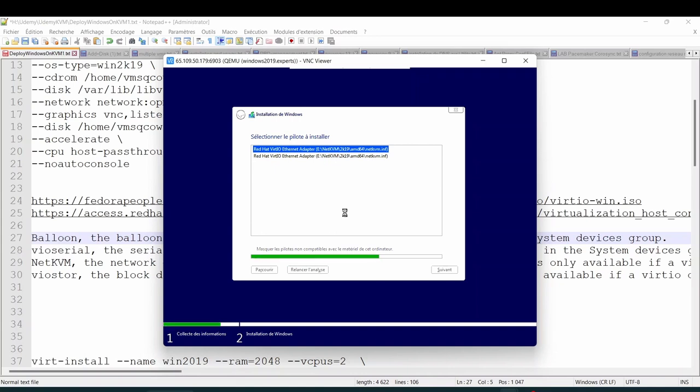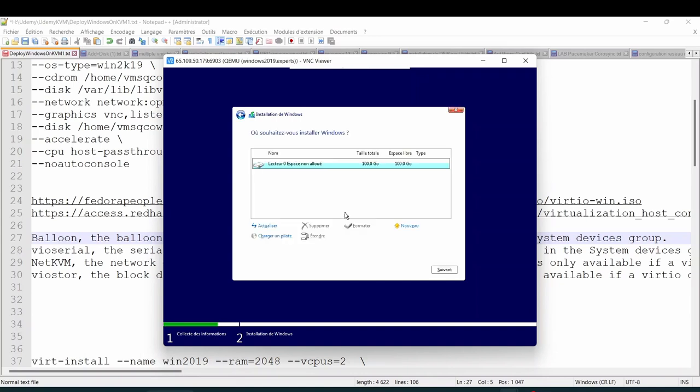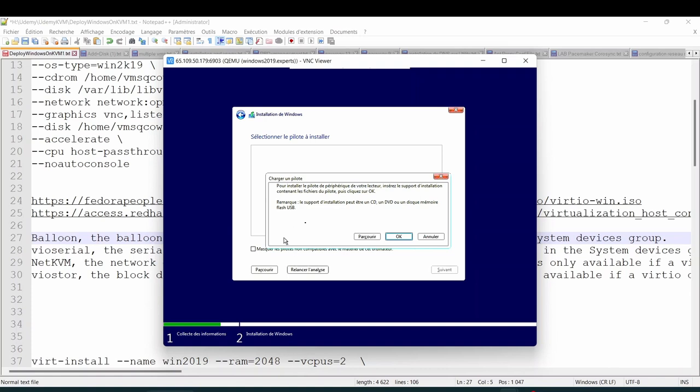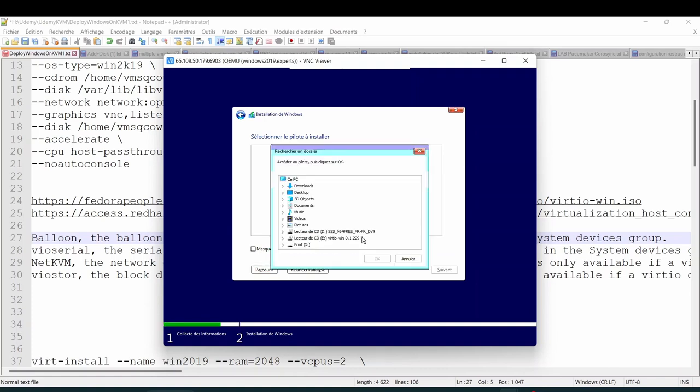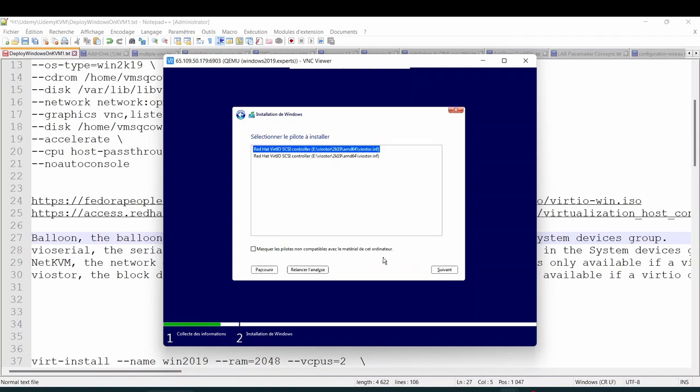After that, we have to install the last one, the VIOStor driver. Let's go down. VIOStor is there, and I will choose the 2K19. Great, here we go. After that, all the drivers have been loaded in my environment.